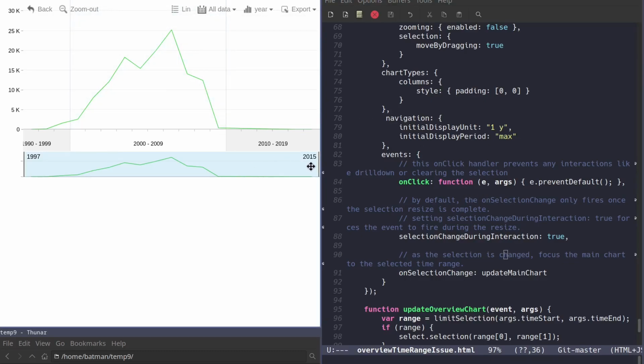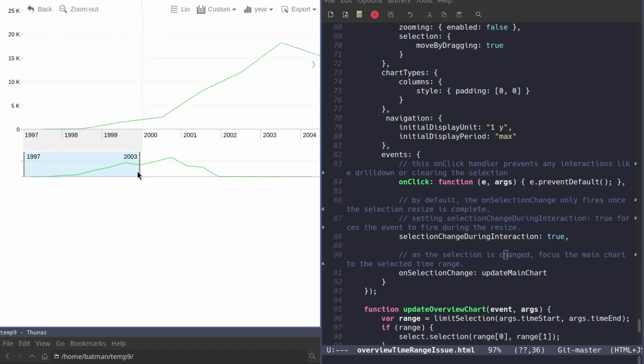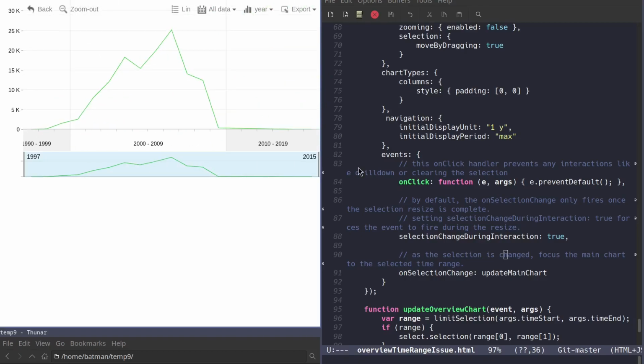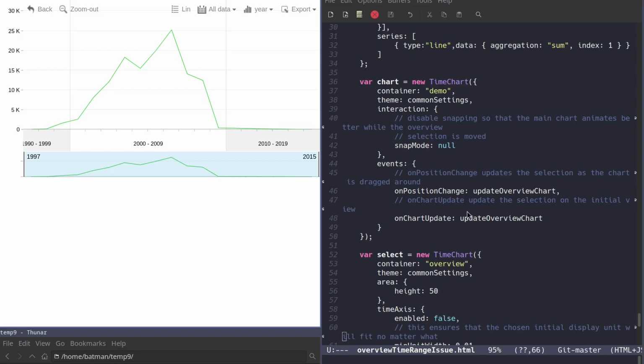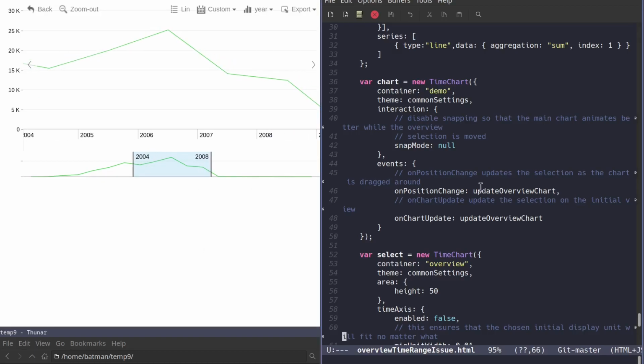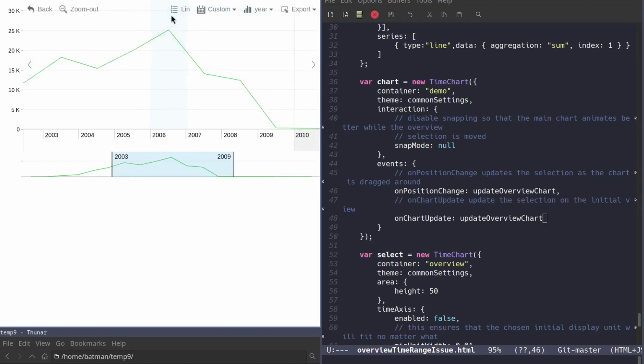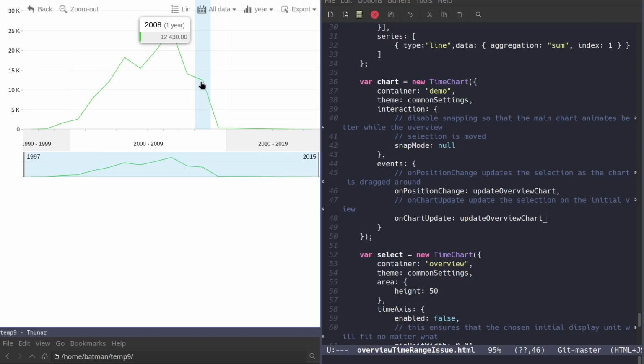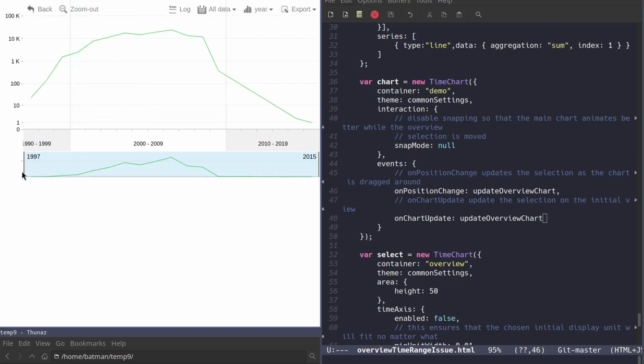So we have the overview chart, which synchronizes the main chart anytime the selection changes, and up here we have the main chart, which anytime anything at all happens here, synchronizes the overview chart with this update overview chart event. And that's really the big picture view of what's going on here. We have event handlers in both charts that will synchronize the other when something interesting happens. And that's really the gist of what's going on in this example.